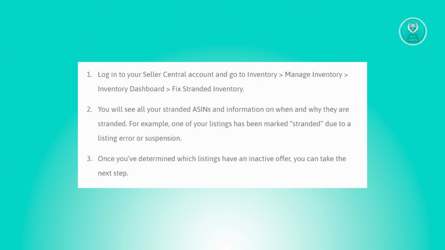relist your inventory. Now, for expired products or inventory associated with deleted listings, such as discontinued or obsolete items, you can create a removal order using your Seller Central account. By submitting a removal order, you authorize Amazon to return these products to you.